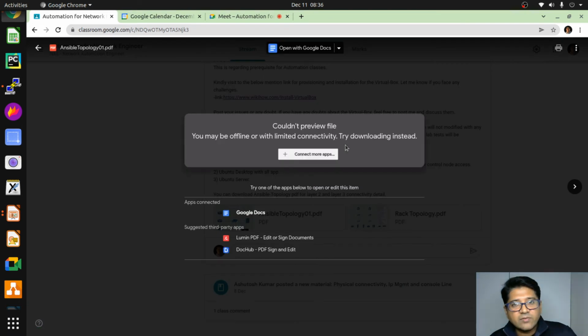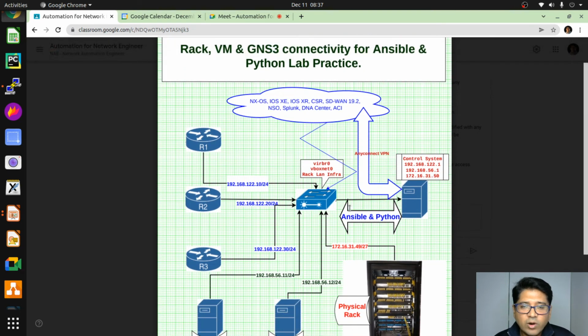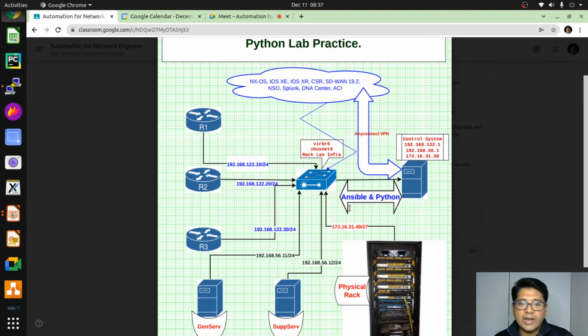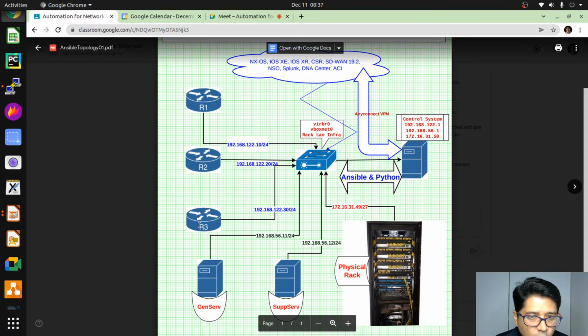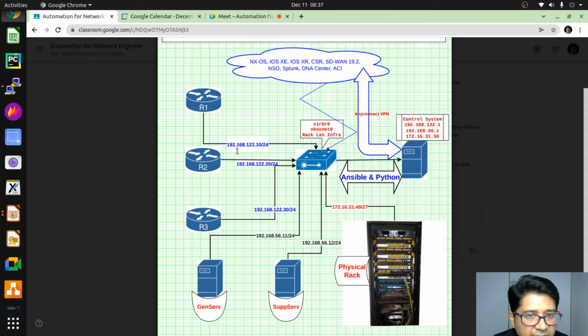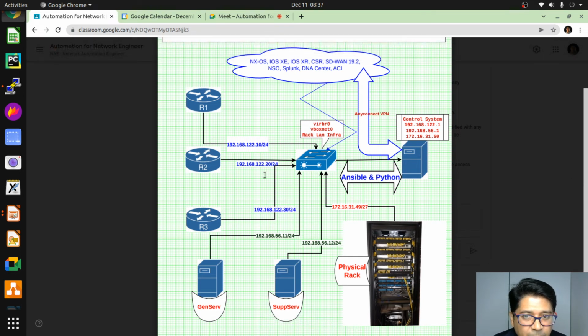The Ansible topology. That's very important. You should start learning with this only. Let's quickly understand what the connectivity is and how we're going to do the lab. We have three routers: router 1, router 2, router 3. The range is 192.168.122. Within the same LAN, .10 is router 1, .20 is router 2, and .30 is router 3. This LAN is called the virtual bridge, the first LAN.